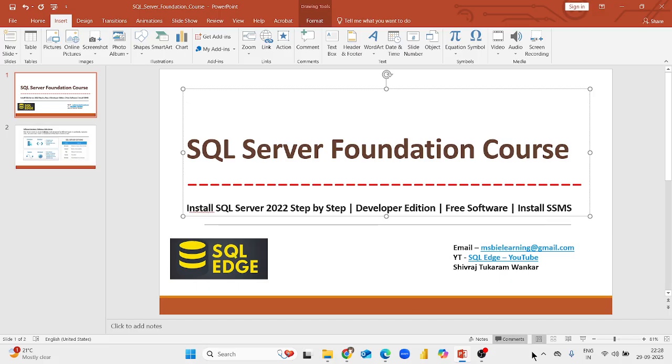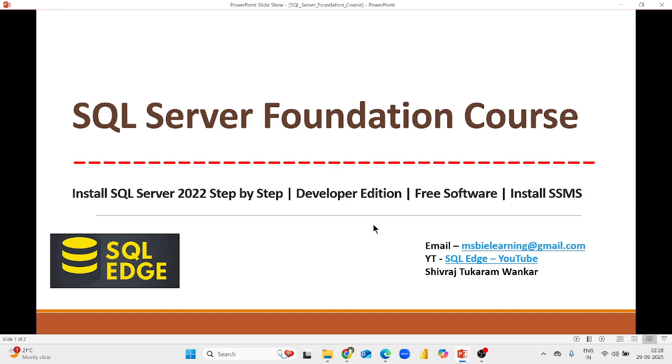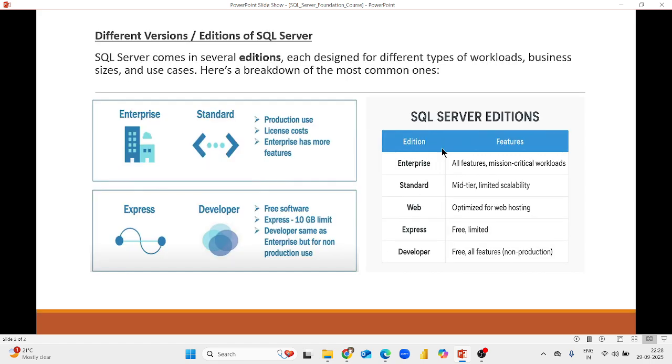Let me move to the next slide and explain the different kinds of editions. SQL Server comes in several editions, each designed for different types of workloads, business sizes, and use cases. Here is a breakdown of the most common ones. There are four important editions in SQL Server: Enterprise, Standard, Express, and Developer. First, let's discuss the Enterprise Edition.